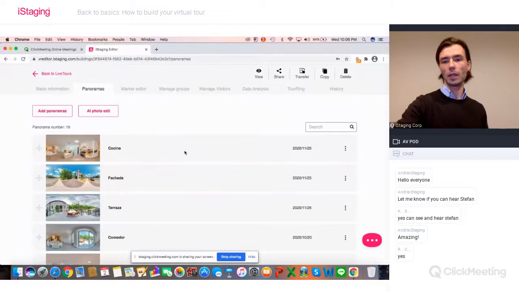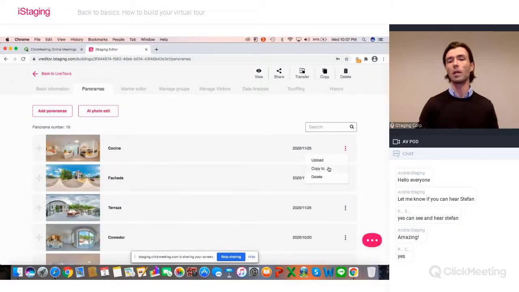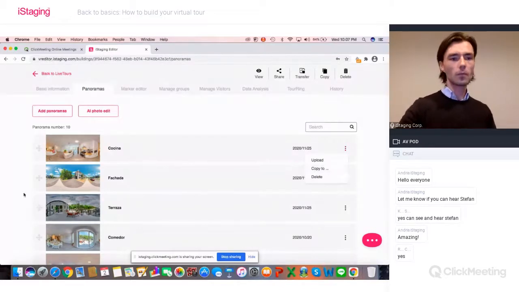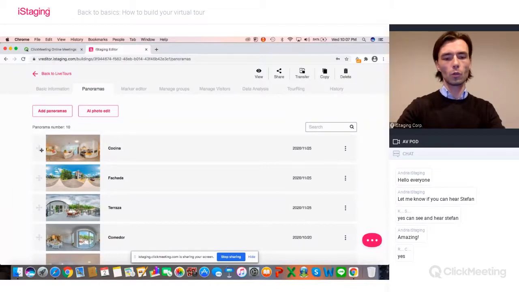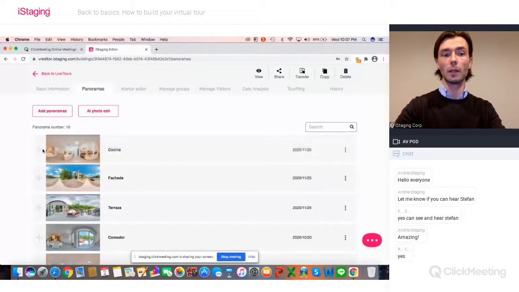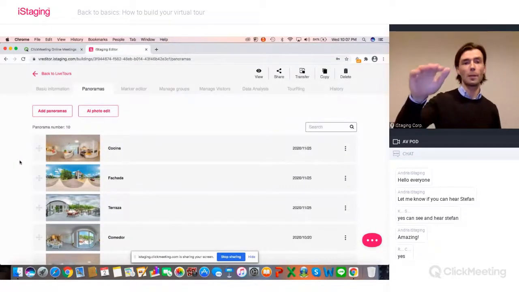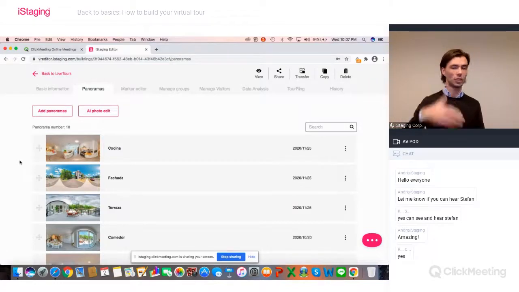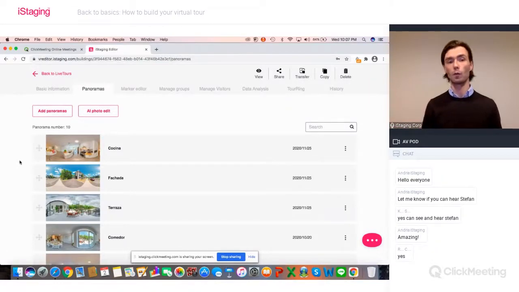One important thing to mention is also the possibility on the right in the 3-button menu. You can copy a panoramic image to a different virtual tour in your account. So in case you've uploaded it incorrectly, or you just want to copy it to another tour, you can actually do that. And obviously, you can also rearrange panoramas by just dragging and dropping them like that. The first panorama is the first panorama that people land on. The second one is the second, and so on and so forth.